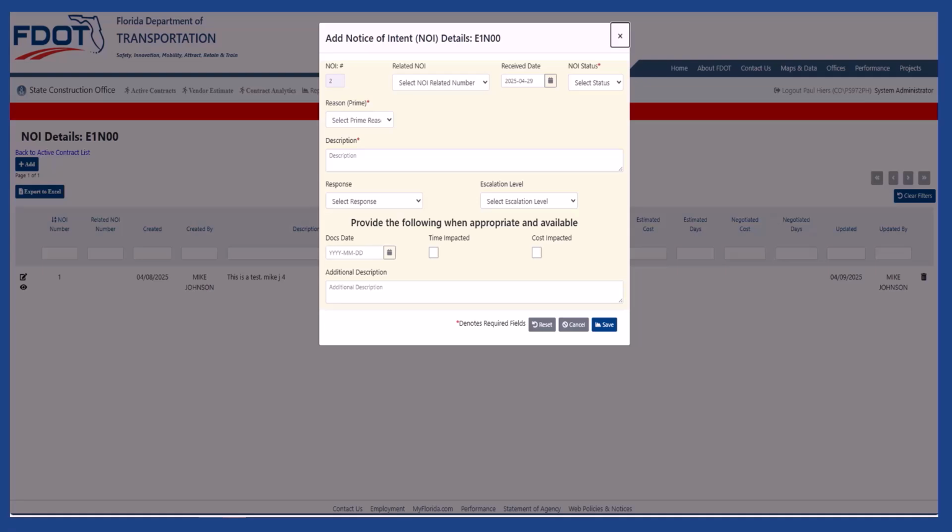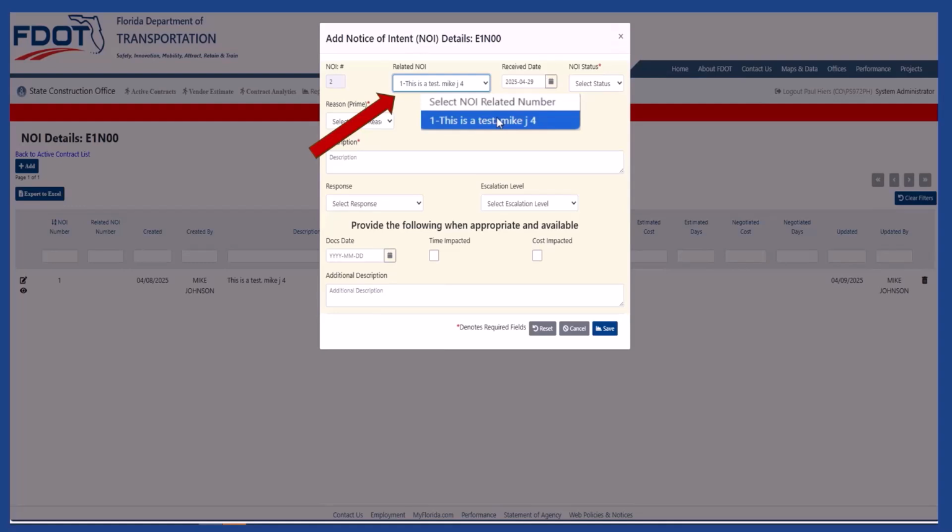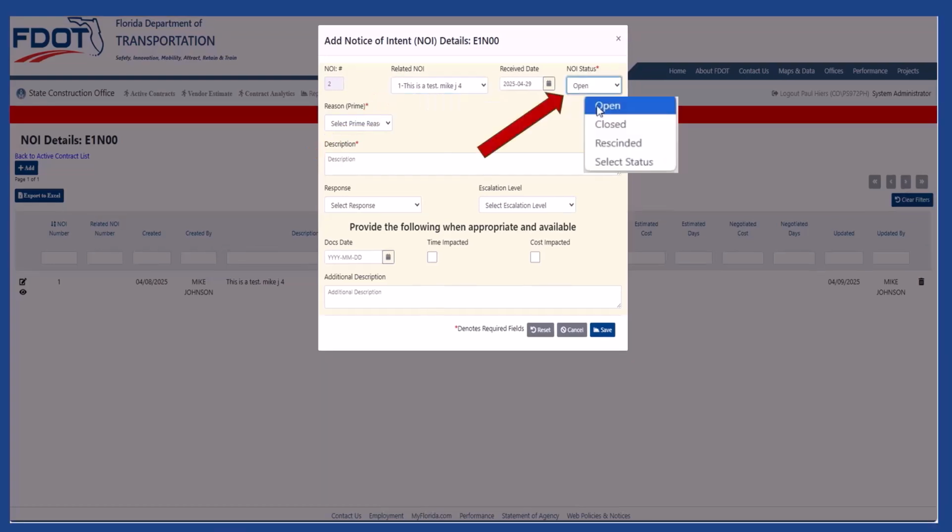The NOI number is autofilled, and the received date defaults to today's date. If needed, you can relate this new record to an existing one. In this example, we'll use the drop-down menus to link it to NOI number 1. Because this is a new record, the open status is typically chosen from the drop-down menu.